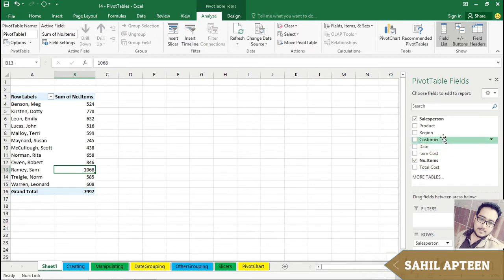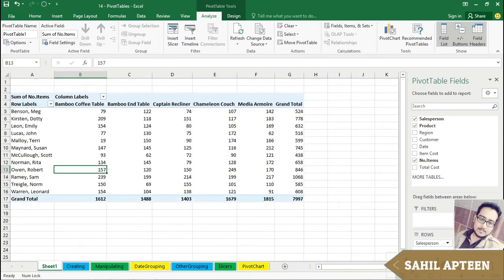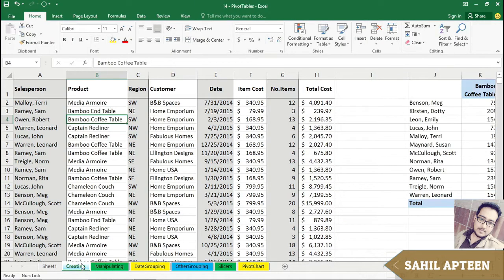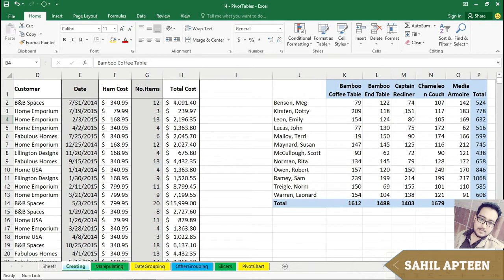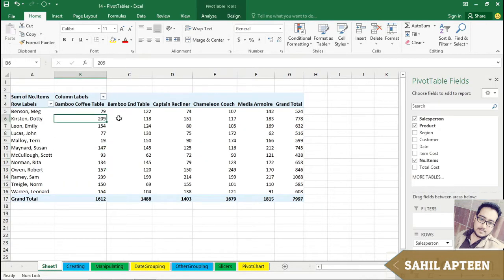Third thing we need to do is a drag. Simply drag whatever field we want into the columns area. And so if we want to see the products, we'll drag product into the columns area. And there's our pivot table. If we go back to the actual worksheet that we started with here, the creating worksheet, we see off to the right, ultimately, the same numbers. Of course, you're not going to remember them all, but take Dottie Kirsten here, 209, 118, jump back over. Here we are, 209, 118. And all the other numbers are accurate too.